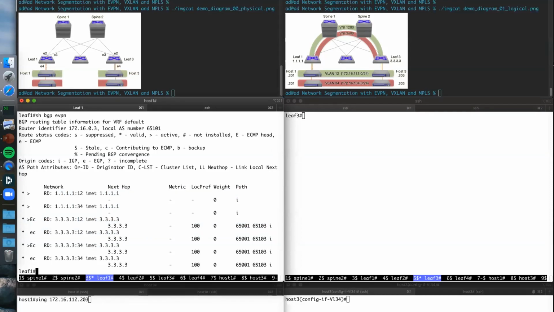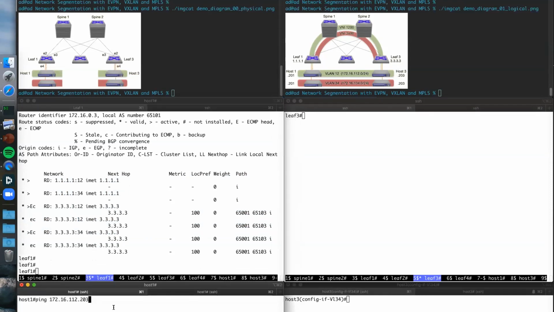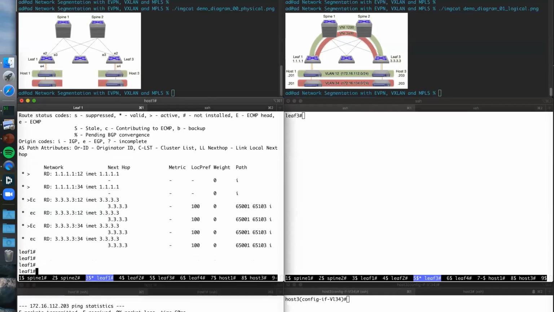While at the same time, leaf 1 is going to do local MAC learning, and as soon as I see an Ethernet frame from host 1, I'm going to populate my MAC address table. And as soon as I've got a MAC address in the table on the VLAN 12, I'm going to advertise a route type 2. So currently we don't have all that, but that's what we should see right now. So I'm going to ping my host 3 with 100% success.